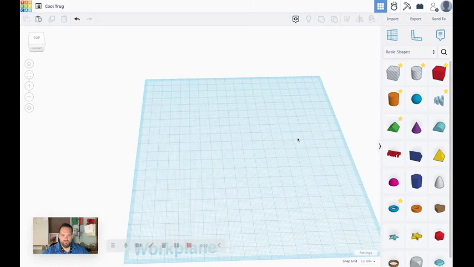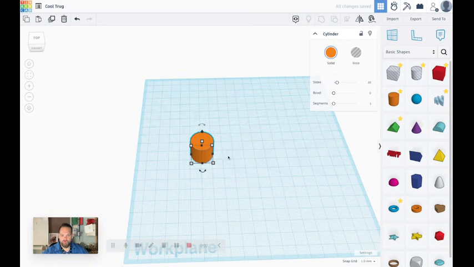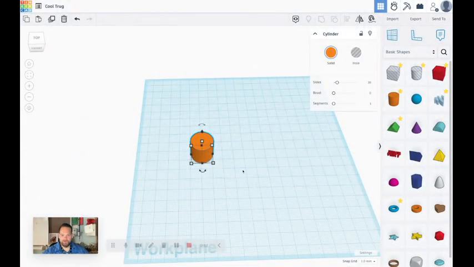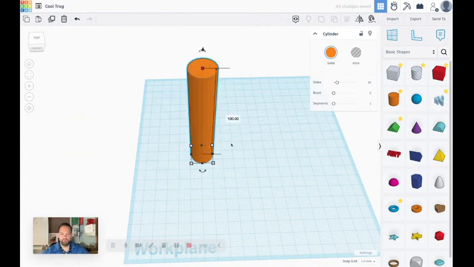All right, so the first thing that we're going to do is go ahead and bring over our cylinder, and we're going to make that 100 millimeters tall. We are using the millimeter scale. If you haven't changed over from the inches scale, you can go ahead and click settings and make sure that it says millimeters and make that your default, because we don't want to use inches at this point. So we're going to click the middle white square, and we're going to type in 100.